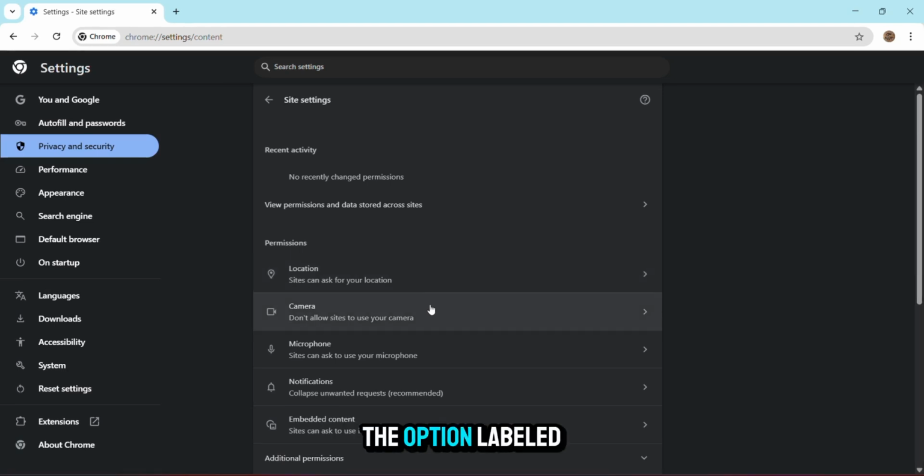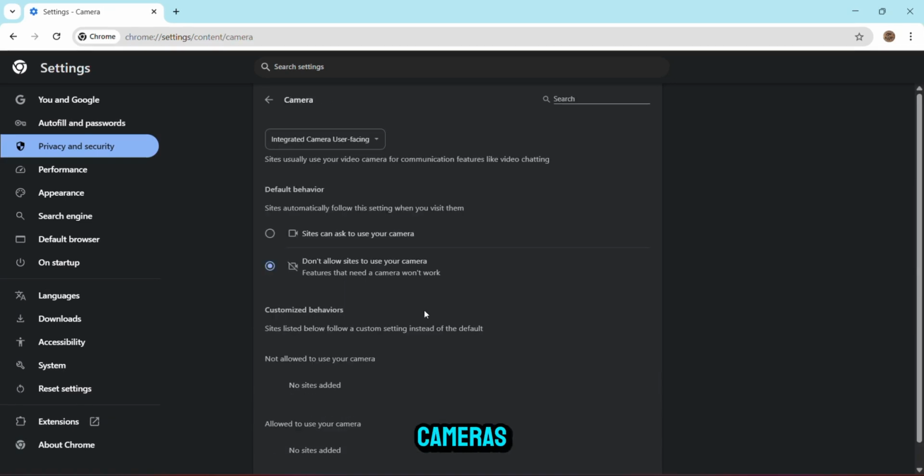Now look for the option labeled Camera. Open it, and you'll see a list of available cameras. Choose the primary camera you want Chrome to use. Usually it's built in, but if you have an external webcam, make sure the right one is selected.